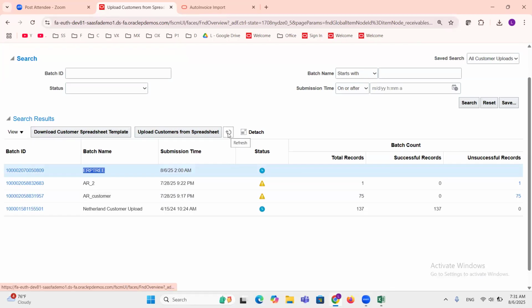So that's how you can review. If any record is not successful, from here itself you can see. If you want to see the reasons why the record is not successful, you can click on that unsuccessful records number. It will display the reason also.